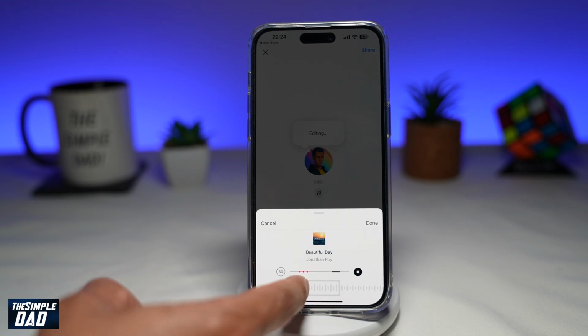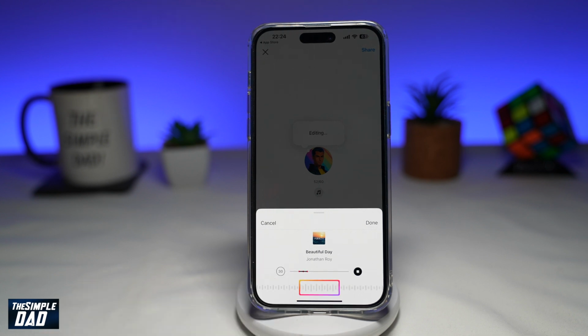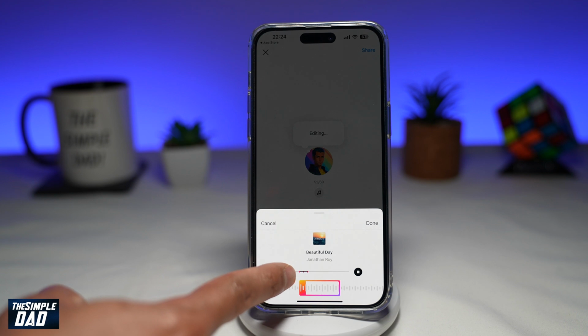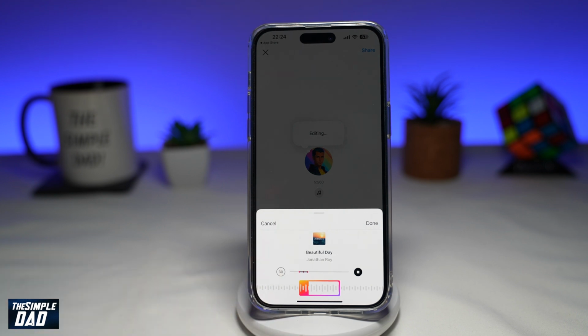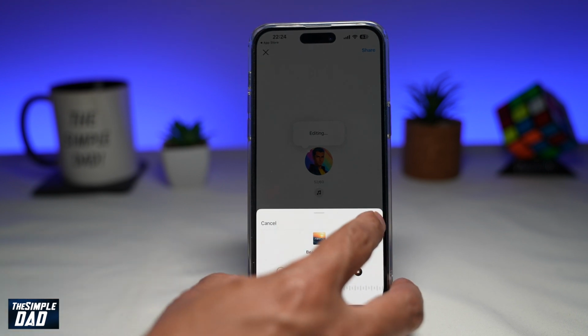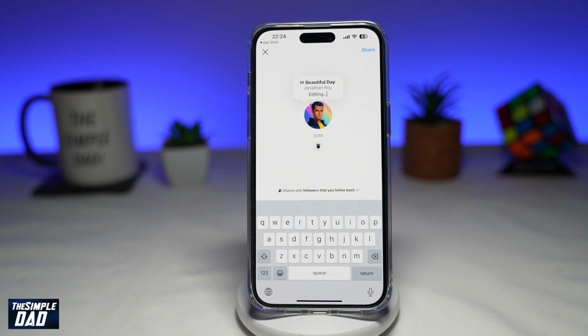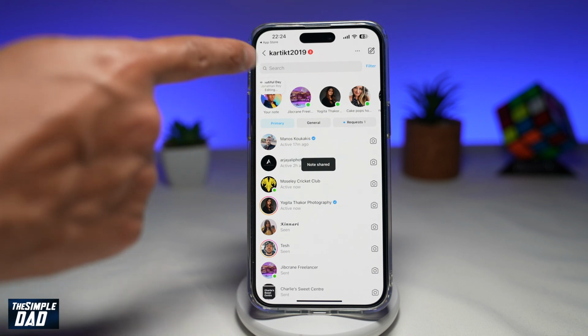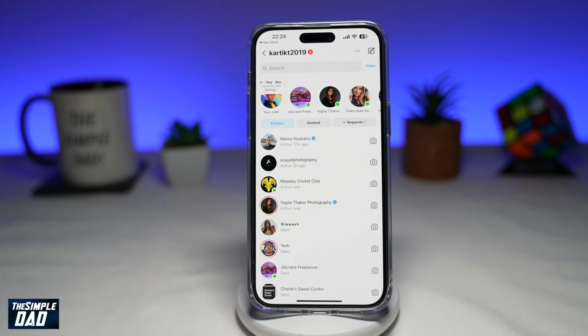Now once you've selected a song, you can go ahead and swipe left and right to choose which part of the song you like. Instagram will suggest you the part which is trending at the moment, as you can see there. And once you're happy with that, go ahead and tap on done. Now to share it, just tap on share at the top right. And this will now share your Instagram note with the music.